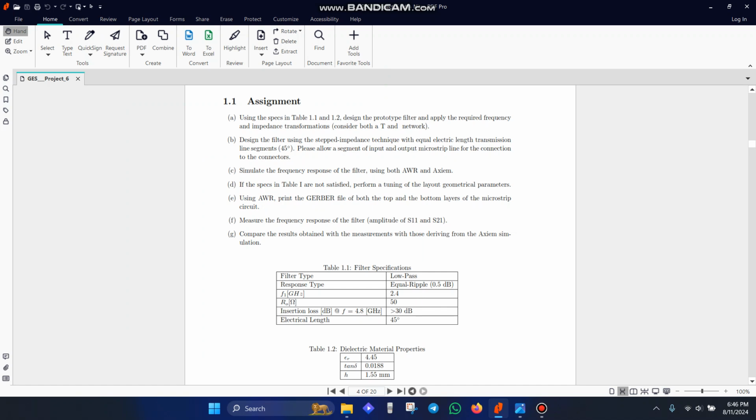It would have a response type of equal ripple 0.5 decibels with a cutoff frequency of 2.4 gigahertz and the characteristic impedance of 50 gigahertz, with an insertion loss requirement of greater than 30 dB at the design frequency of 4.8 gigahertz, which is double the cutoff frequency, having the electrical length of 45 degrees. And in the previous video, we saw we can choose the dielectric material that is given in the TX line tool as per table 1.2. That is basically the material constraint that we have for our low pass filter.